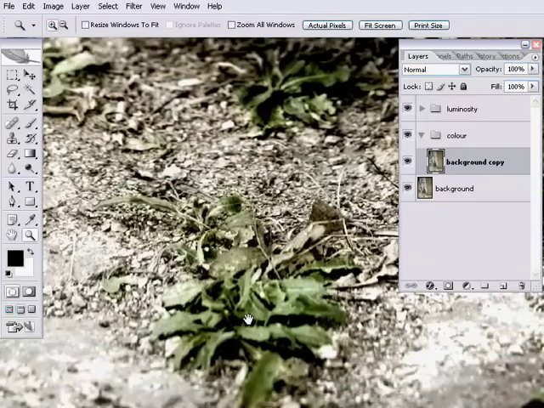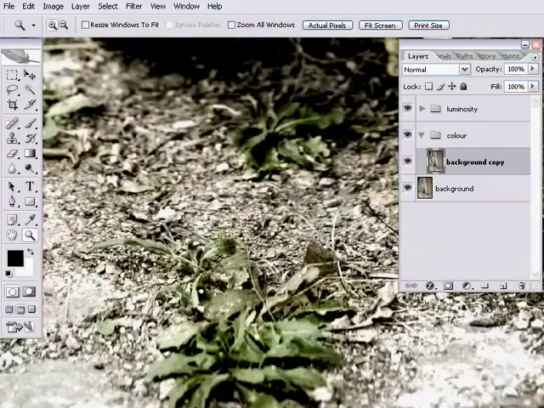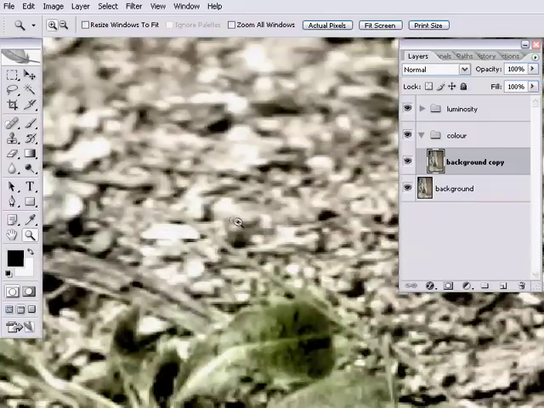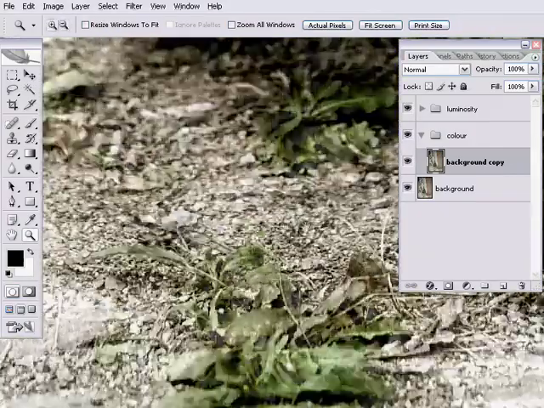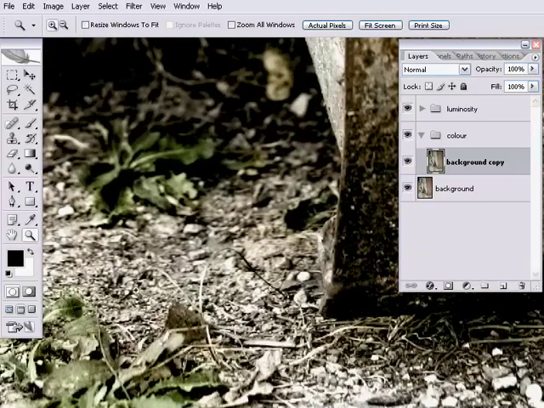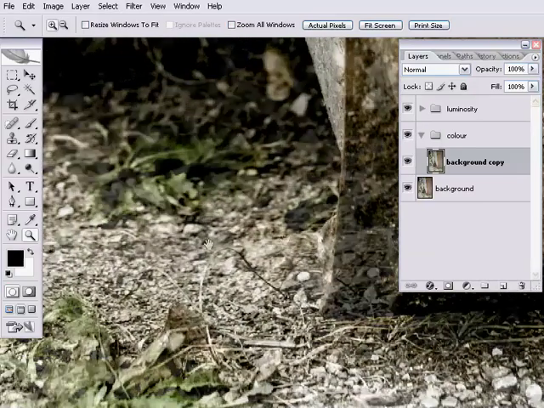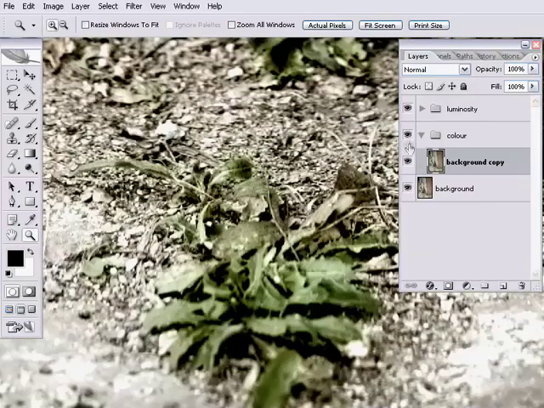Let's zoom in. As you can see, the focal plane's about here. Focal plane is about level with the front of the wheelbarrow. So that color edit, not huge actually. I think we've probably not done enough there.